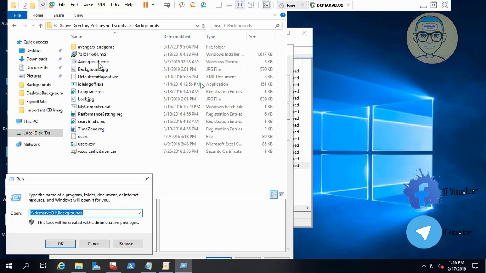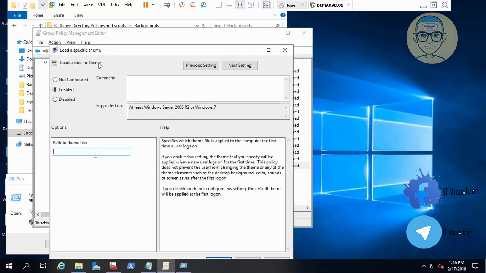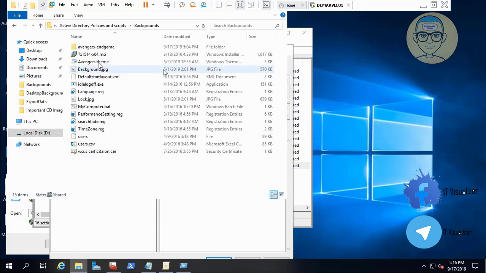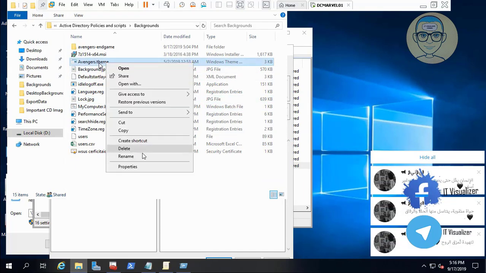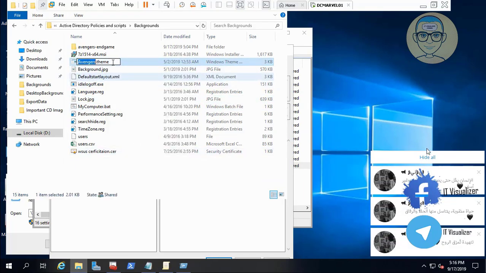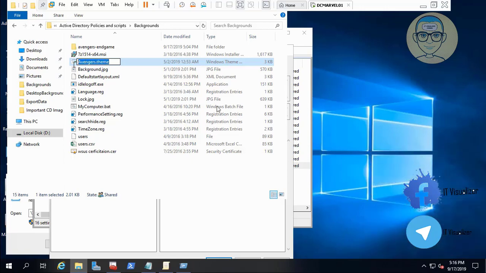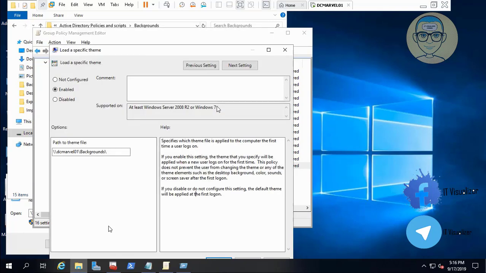So here we tell him backgrounds. Copy it and paste, and then here we tell him the name of the theme, which is Avengers.theme. Here it is. Then we will put it here in the group policy, and then we'll tell him apply and OK.